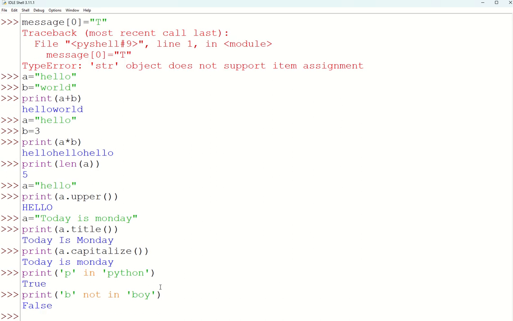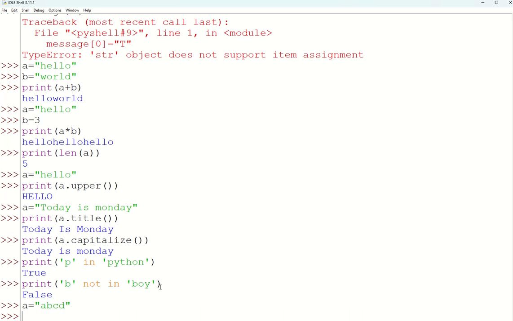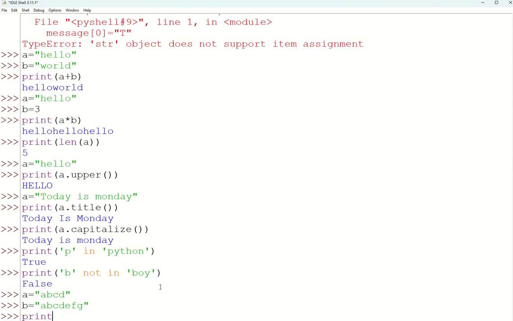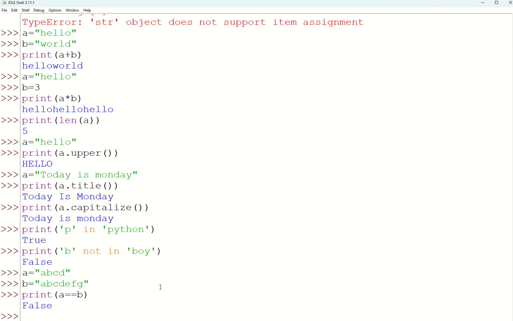False. So likewise, we can compare if we are interested in comparing two strings. Like a is equal to, for example, ABCD, and b is equal to, for example, ABCDEFG, something like this. And then we are interested in printing a is equal to b. So we are writing the condition inside the print only. If they are same, we will get the answer as True, otherwise we will get the answer as what? False. So here you all can see we are getting the answer as False.